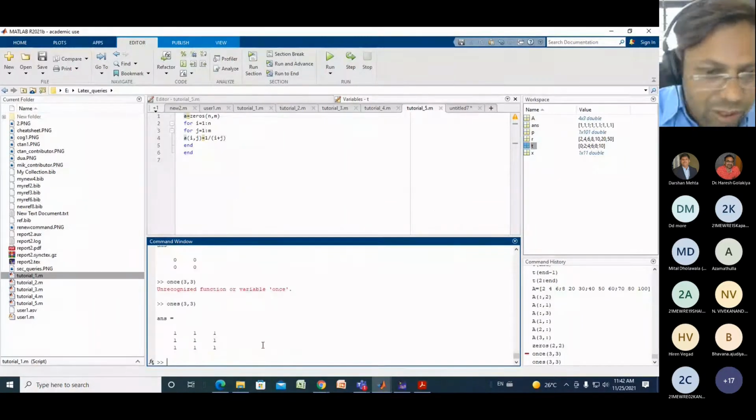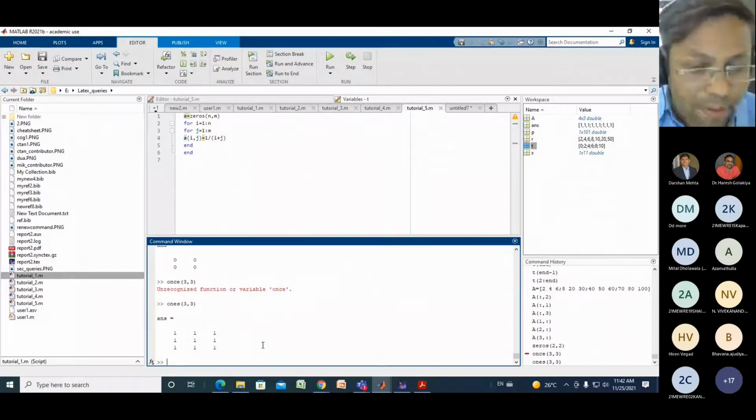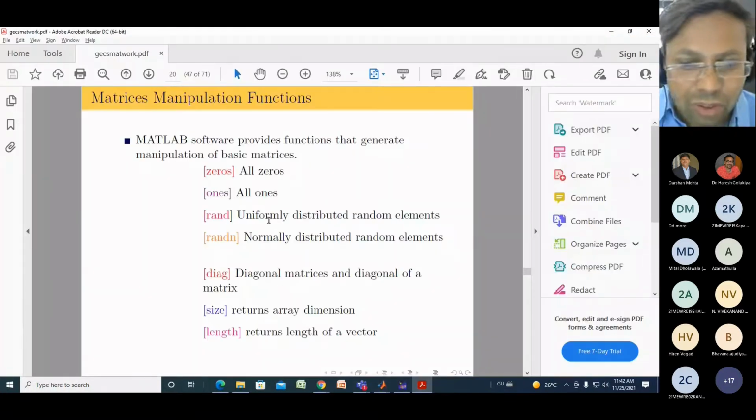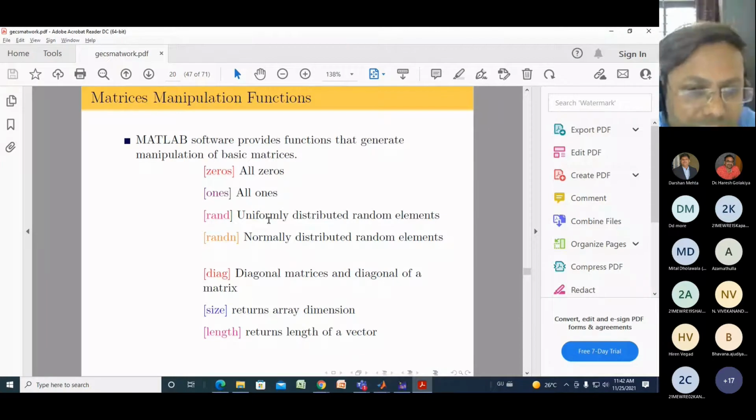ONES, it's a 3,3. So it's a unity vector, a unity of a 3x3. It is also very important in data manipulation as a pre-allocation vector. So it is used in data manipulation. This is a random generator. So it is very important.